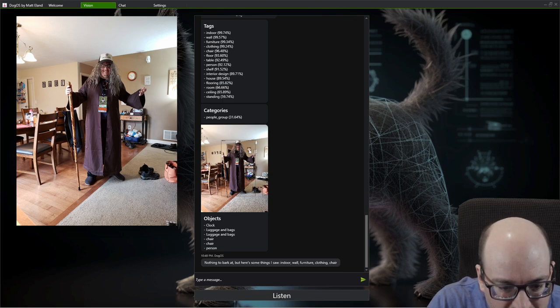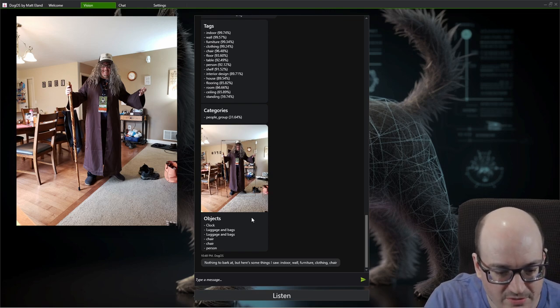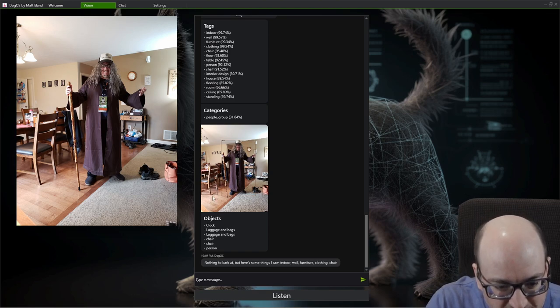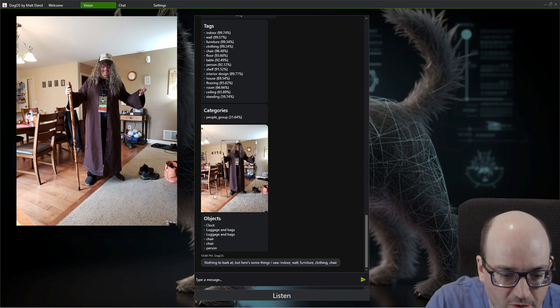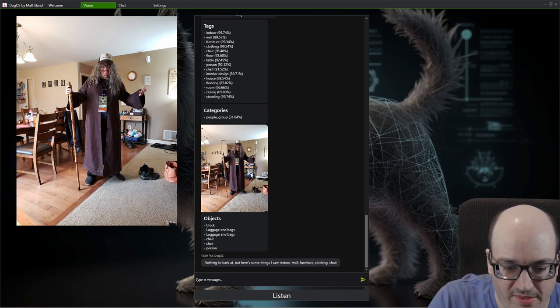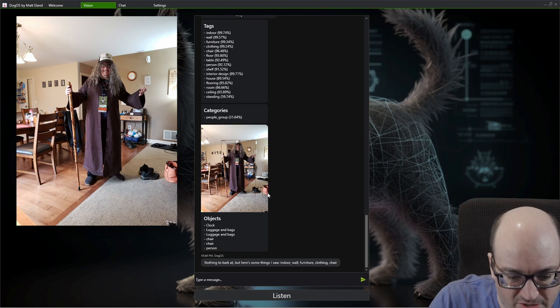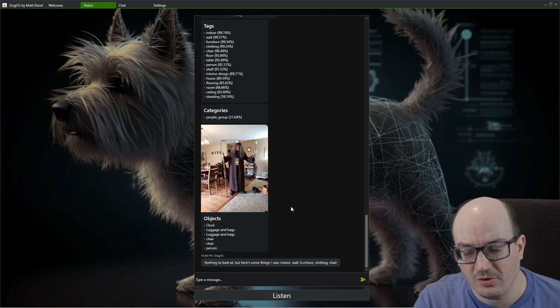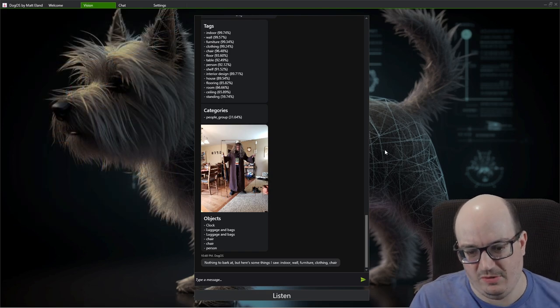We've got a clock detected in the background. Luggage and bags are detected a couple times because we have a couple pieces of luggage around. And then some chairs laying around. So for each object that's detected, we actually get a bounding box of where it is in the image. And I've written some code to sort of draw that onto the image. So you can see that a little bit here. So that's what's going on with computer vision.